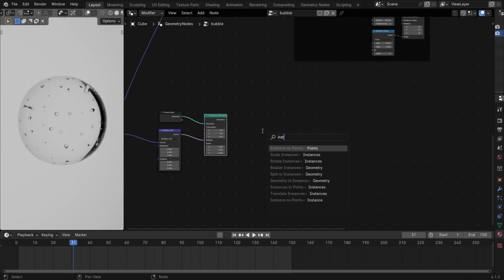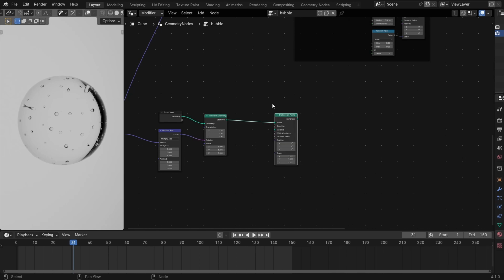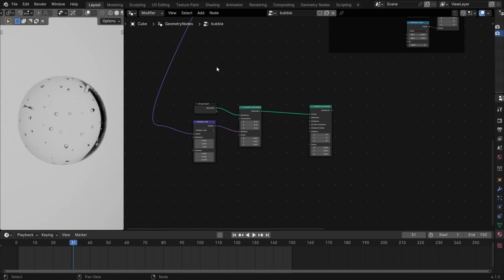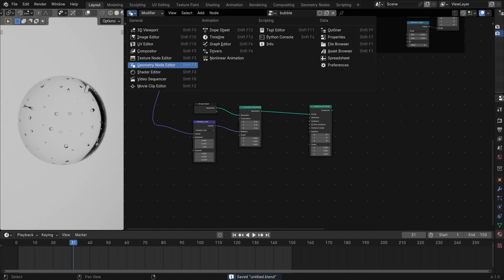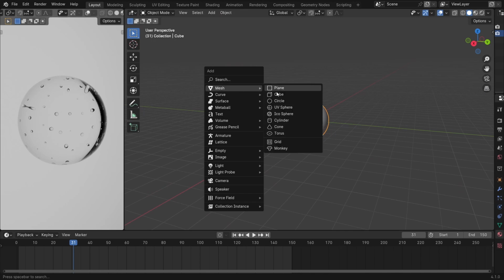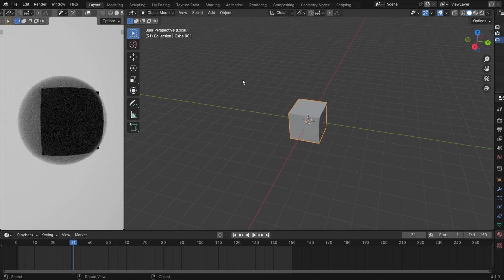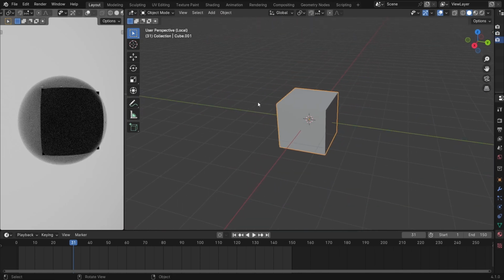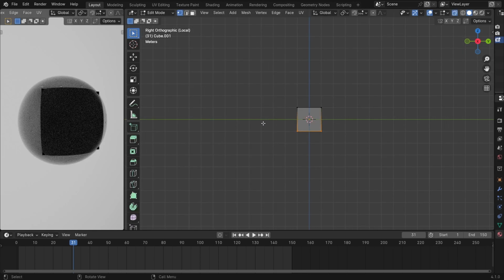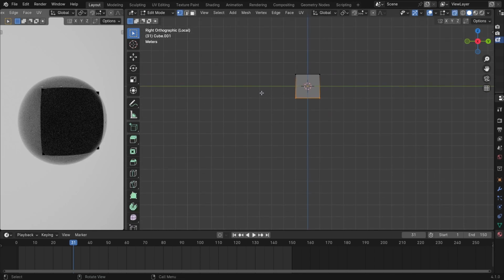So I'm going to instance on points, and now I'm going to create a new mesh for this one and then import it to geometry nodes and use that as the instance. We are not just limited to the mesh primitives from here. We can use our own geometry. Make sure to save your file and go to the 3D viewport over here. So I'm going to create a cube, and then we isolate that from our scene.